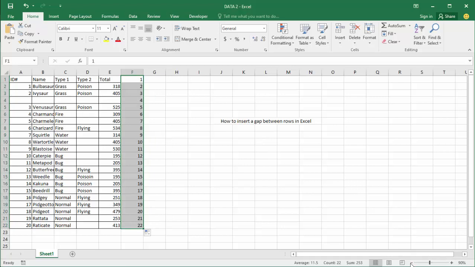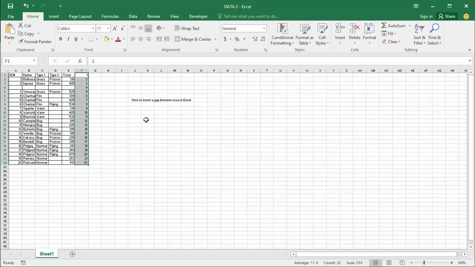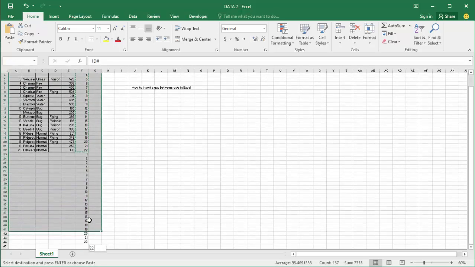See this. Control C for copy and Control V. Then select full, set this.